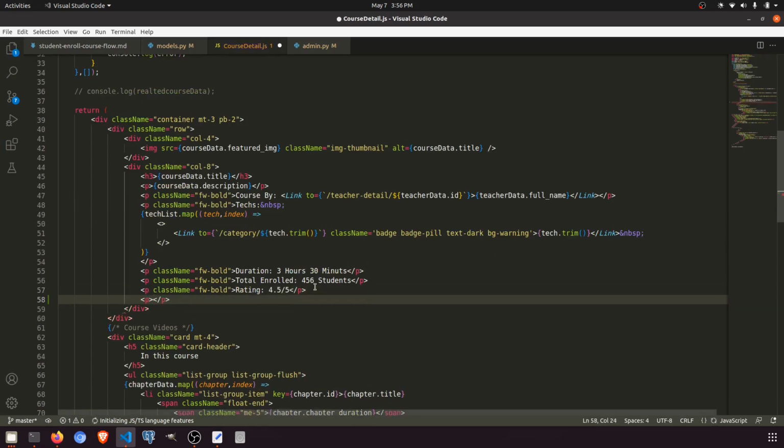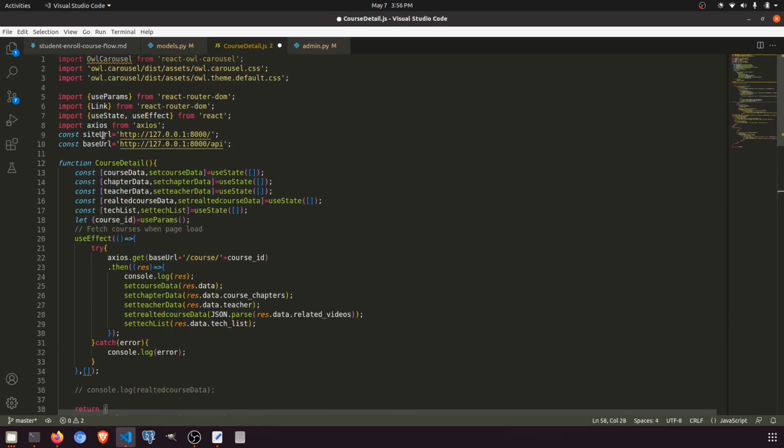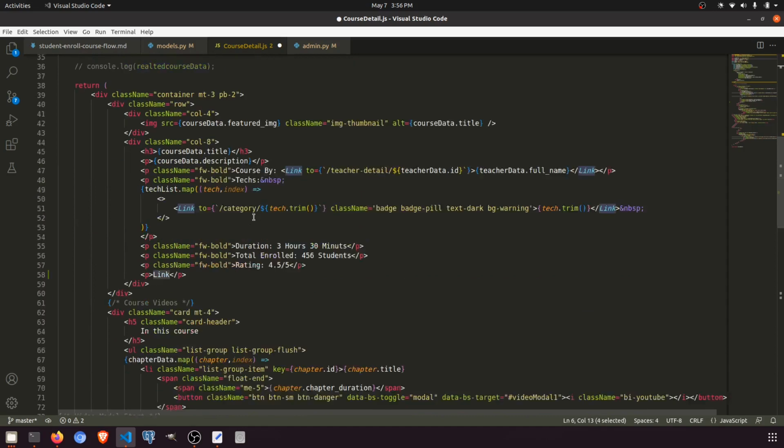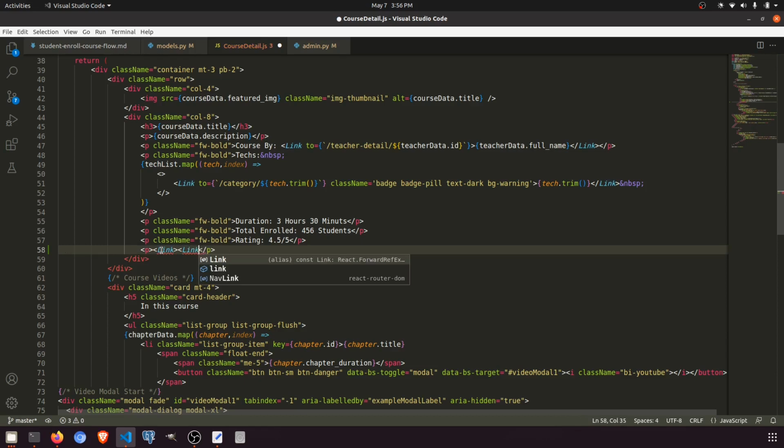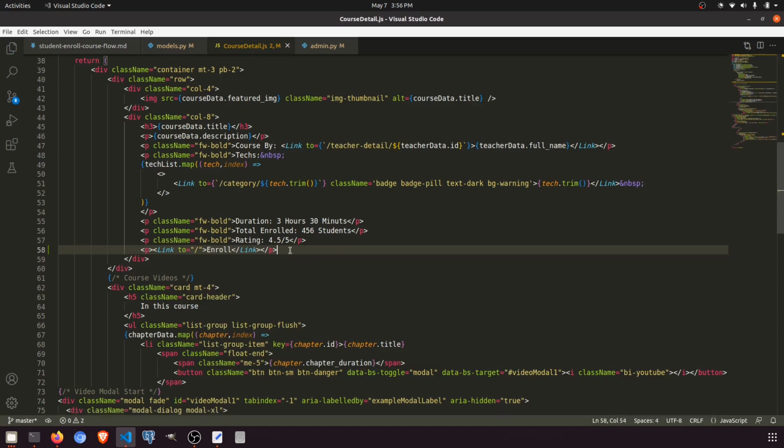So here we will say link. Are we using the link? Yes, we have imported the link. Now let's try to link this. Okay, link is the same as the anchor tag, right? So here we have defined to, and in this we will say enroll, right? We will add the condition later that the student is logged in or not. Let's create the functionality for enroll.